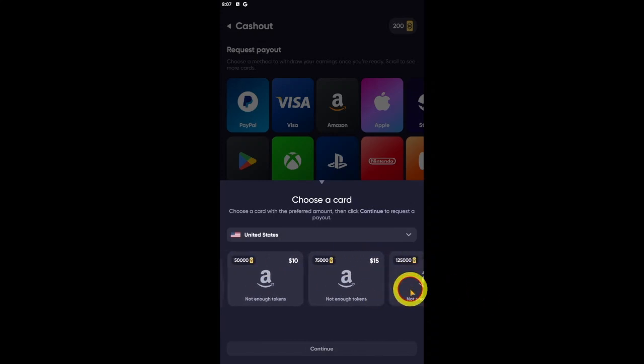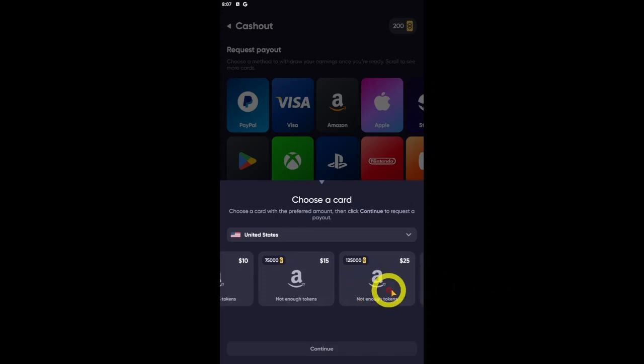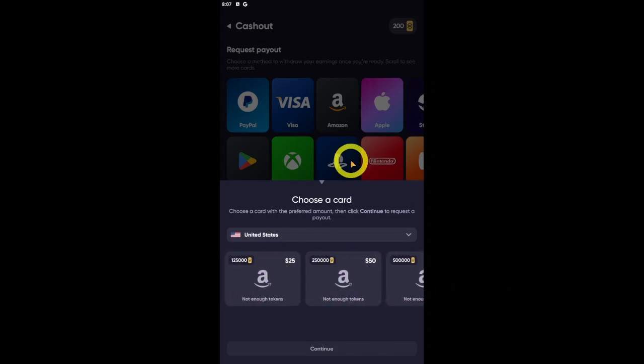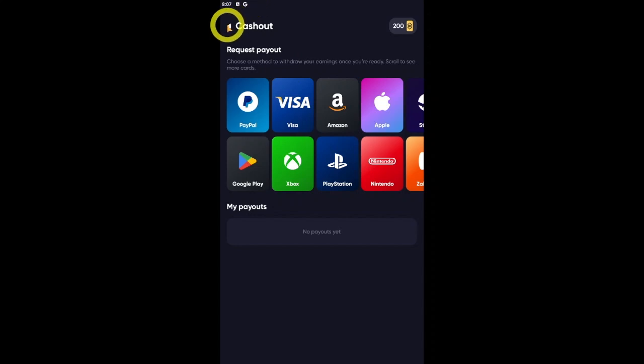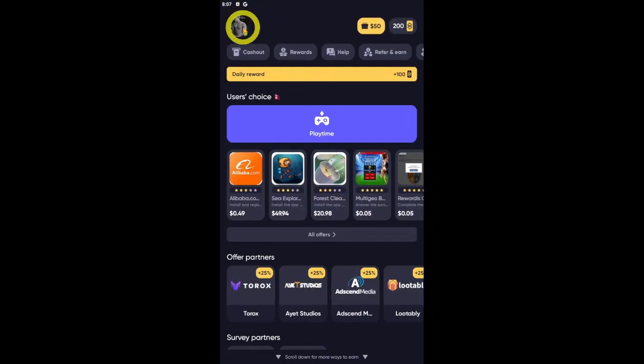However, you need to earn it. Once you earn it, you'll be successfully able to withdraw your money. And that's it, guys. That's how you're going to pay out or take out your money from the weCash application.